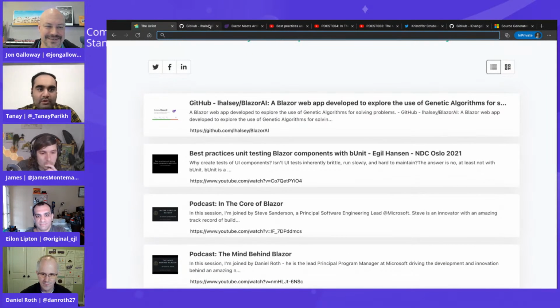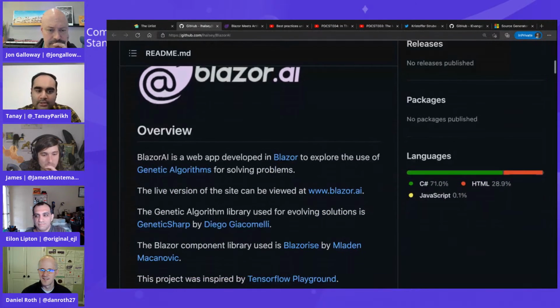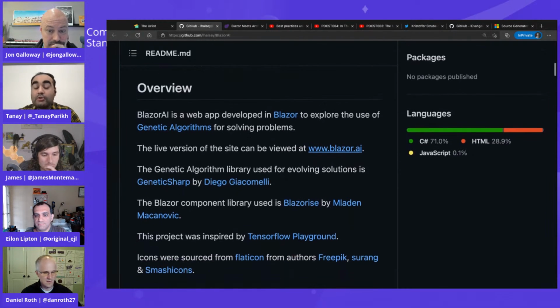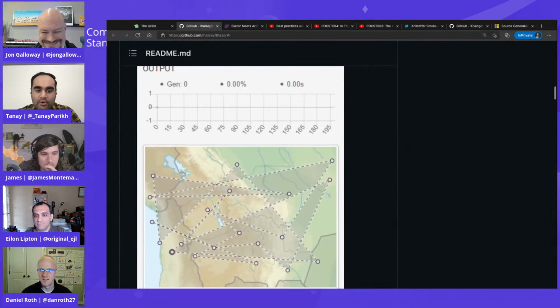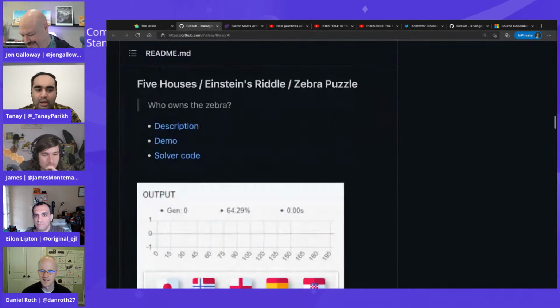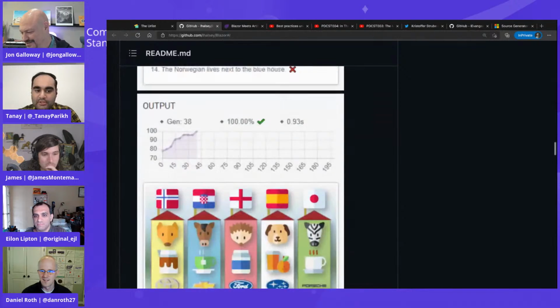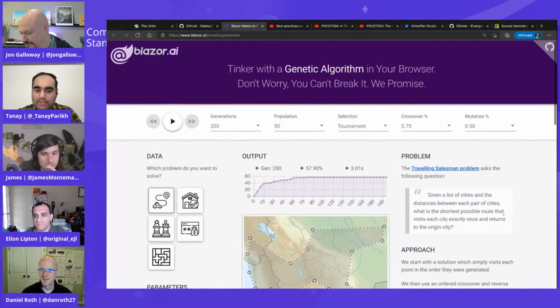So let's start off with the first link here. This is a tool called Blazor AI, and essentially it visualizes genetic algorithms within Blazor, using Blazor, sorry. So you can look through the screenshots and so on. It shows you, say, for example, the traveling salesman problem or the 5 houses problem and so on and so forth. Rather than going through the screenshots, let's actually just look at the demo.